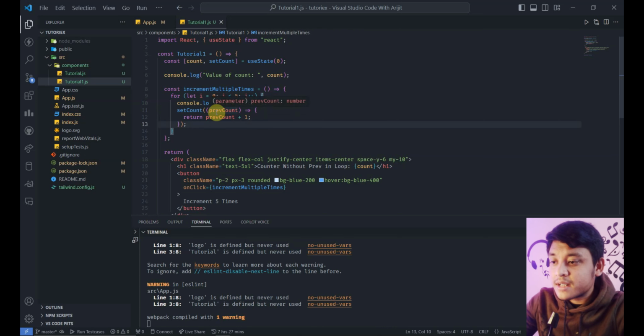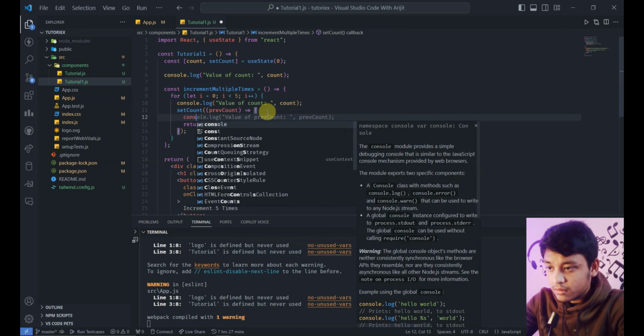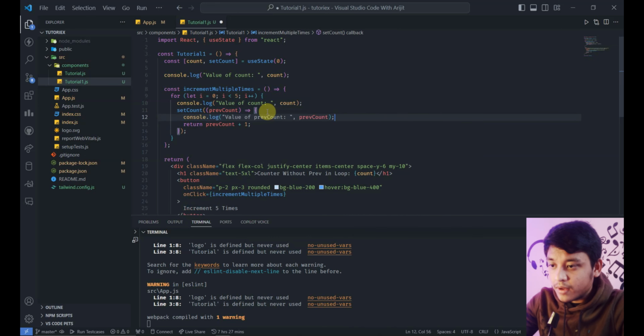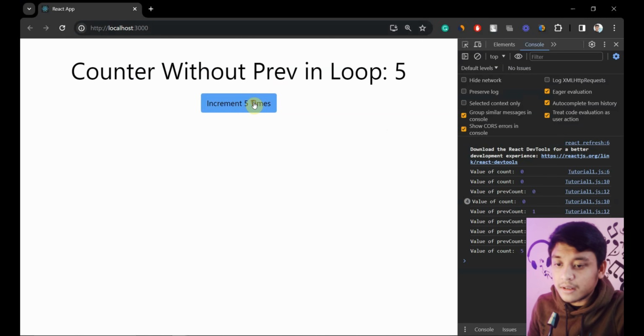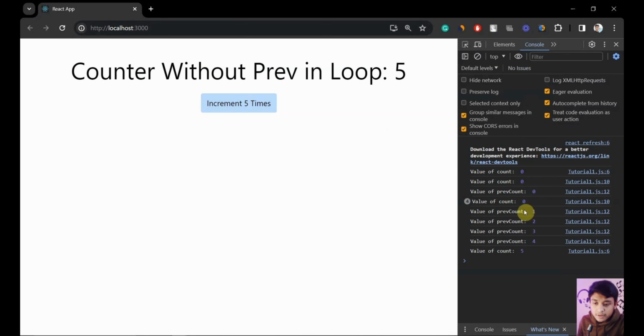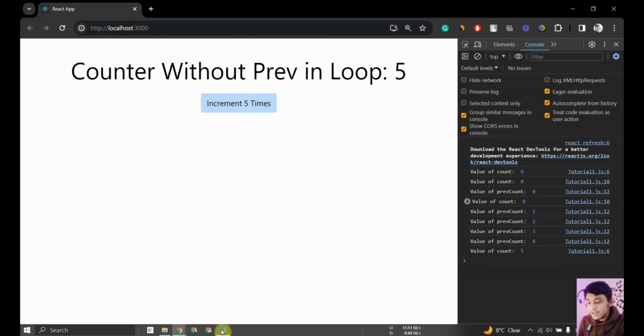So the first time the count will be 0. Let me also print console log value of prevCount. Let's print, so you'll understand it better visually. If I refresh the page and click here, you will see prevCount is 0, 1, 2, 3, 4 and 5. So that's how the updater function works.